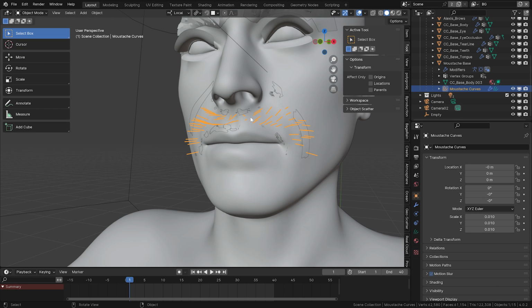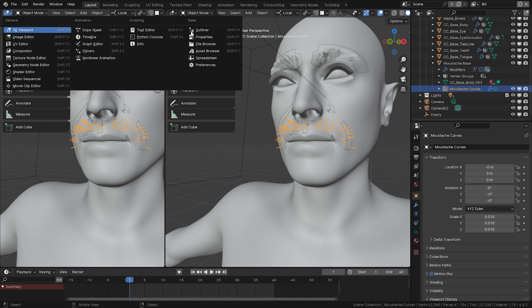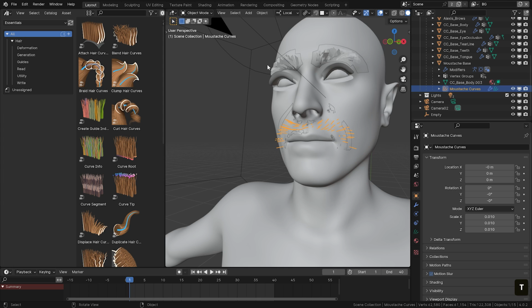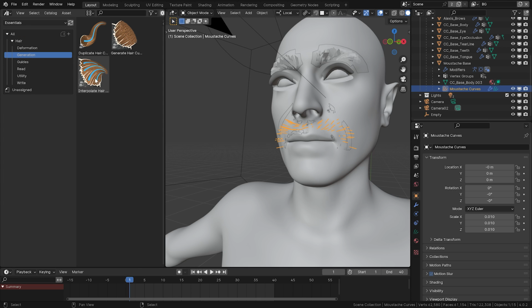This is where the awesome part comes in. You can just open up this asset browser, and built into the newer versions of Blender, there is this essentials pack of hair tools divided into different categories. First, we are interested in generating children for these curves to fill up the mustache. So go to the Generation subfolder, and here drag this Interpolate Hair onto the curves we've created. Okay, now all of them disappeared.